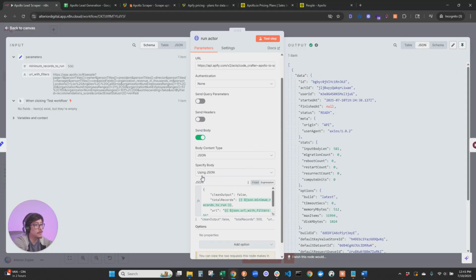Perfect. You're going to use the JSON format. You're going to change body to yes. From using fields to using JSON, and then that's it. And you're going to run it. That's all you're doing.